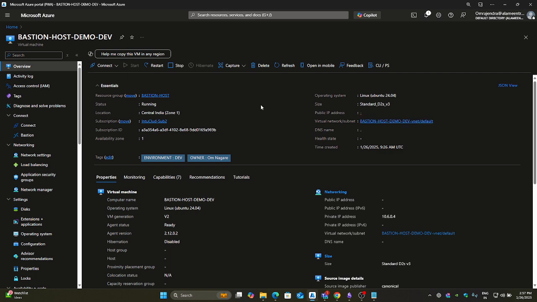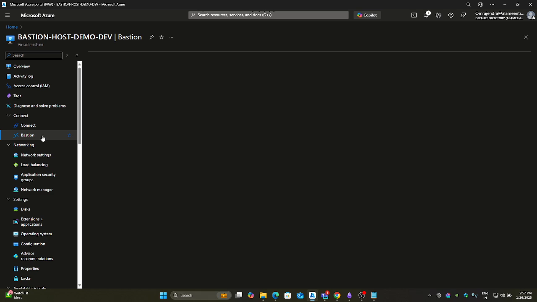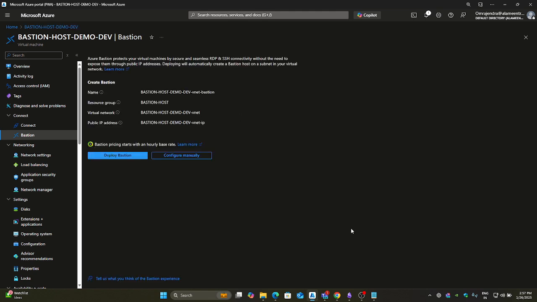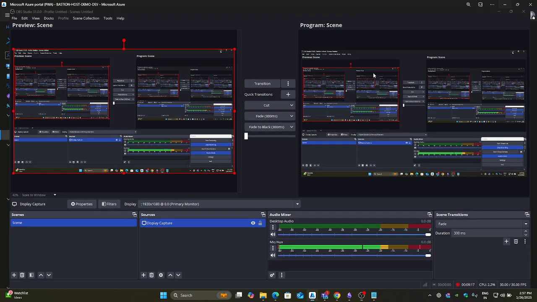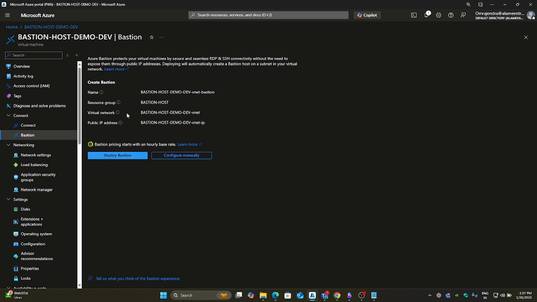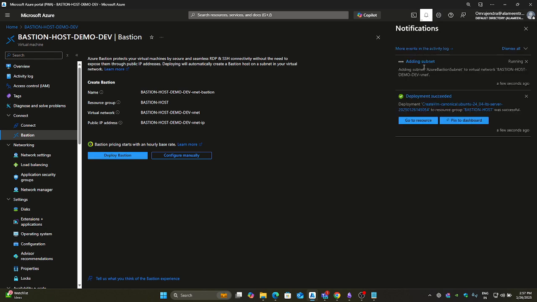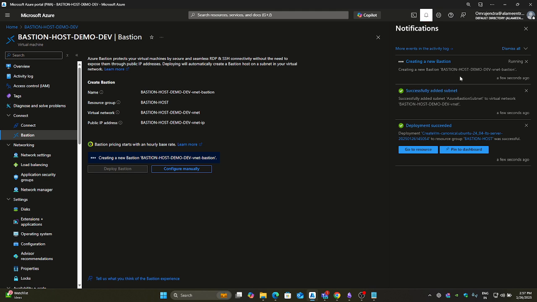See, your virtual machine is ready, and you can see you don't have any public IP address. So how can I access my virtual machine? Go to the Bastion here. Here you can see it's saying deploy to Bastion. So I will say yes. It will create a new subnet, with a name something like Bastion host demo, and inside this subnet we'll have the Bastion host. After deploying this, we will be able to access our virtual machine.